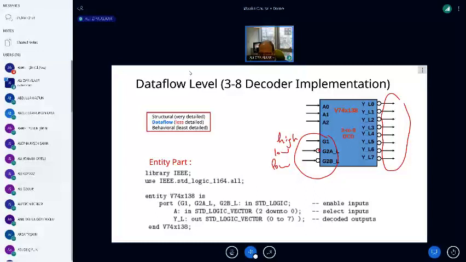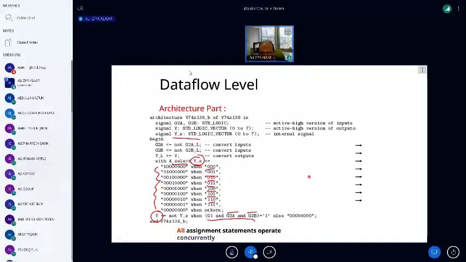Since these are active low, enabled, then I need to have G2A low and G2B low. Oh, they are low already. Okay, so they are already complemented. Sorry. Okay, so I take it back.